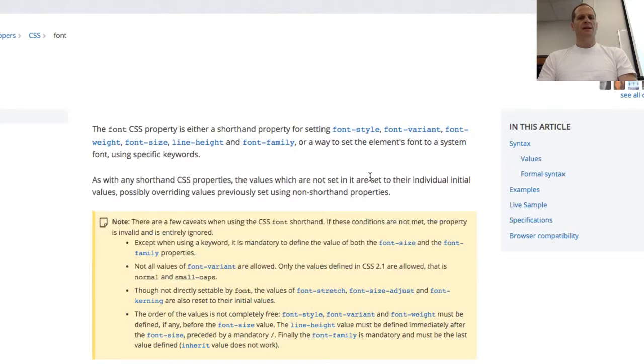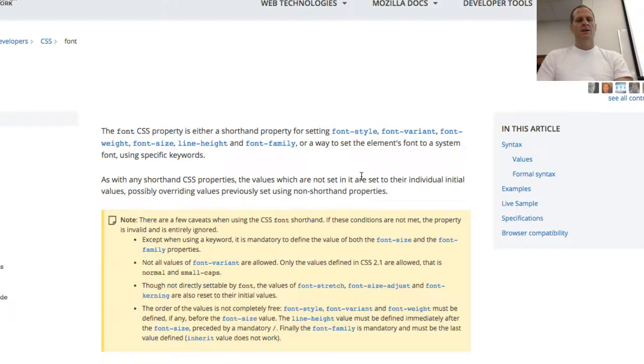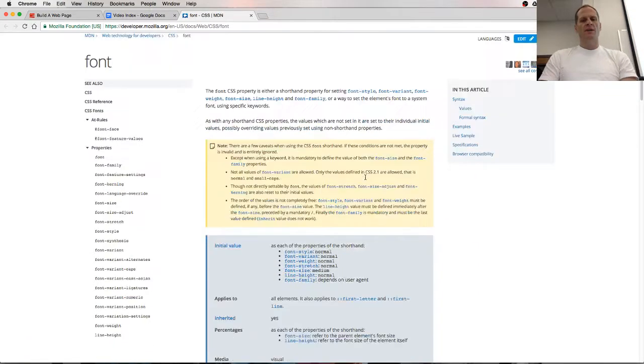The font CSS property is either a shorthand property for setting font style, font variant, font weight, font size, line height, and font family, or a way to set the element's font to a system font using specific keywords. As with any shorthand CSS property, the values which are not set in it are set to their individual initial values, possibly overriding values previously set using non-shorthand properties. So that's just something to watch out for.